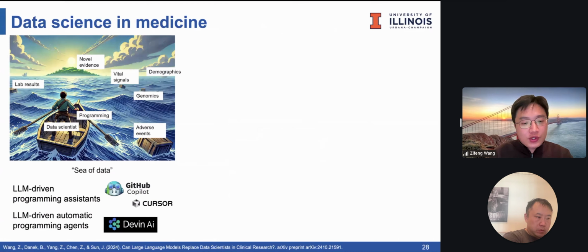So there are several software products trying to streamline this LLM-based programming process, like GitHub Copilot, and also companies and researchers are trying to develop automatic programming agents as well.